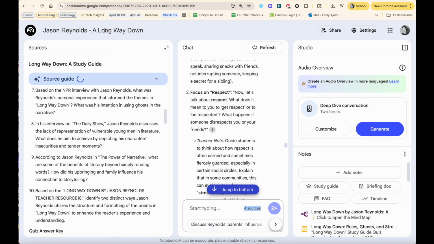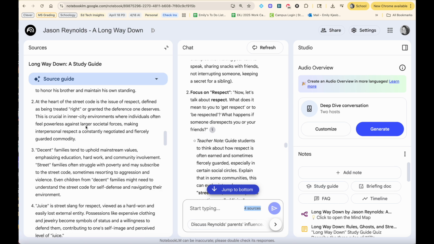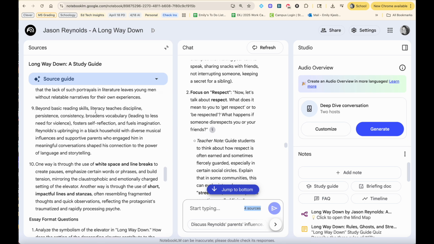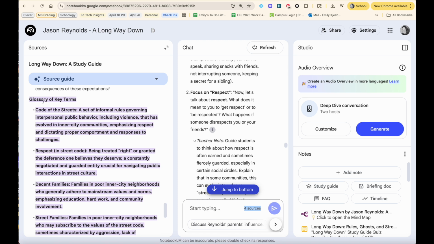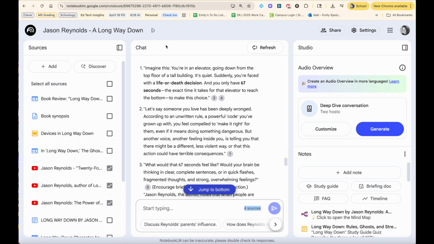So if I click this number 2, it is coming from this source, go up to the top here, this study guide source, and it is particularly pulling from these key terms. So I can very quickly reference where these sources are coming from.